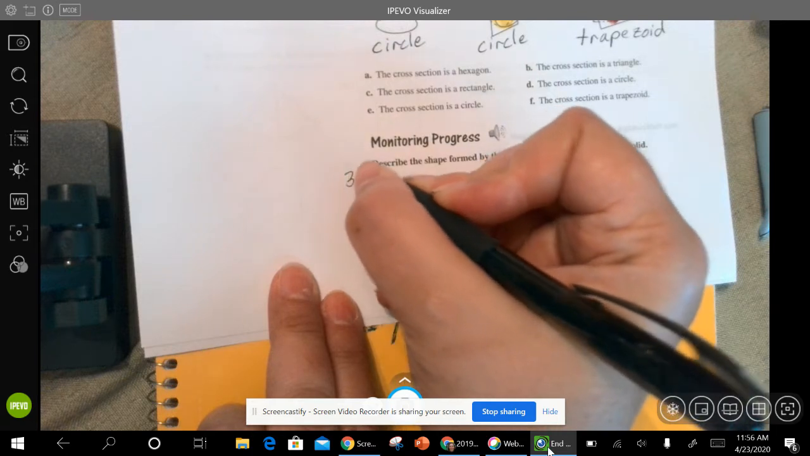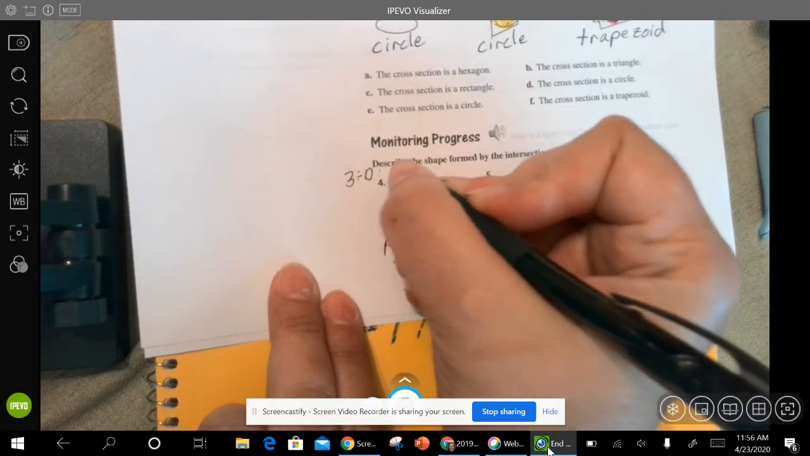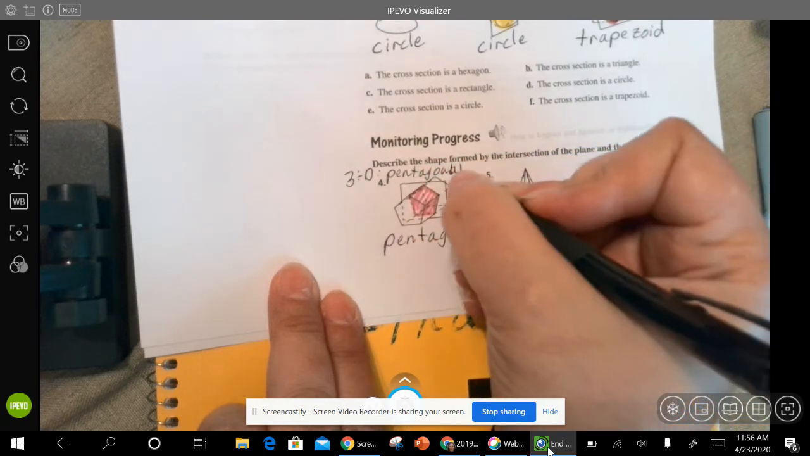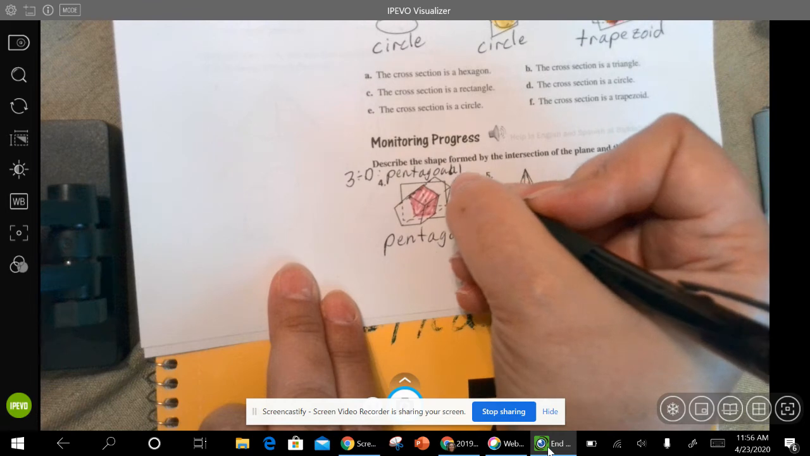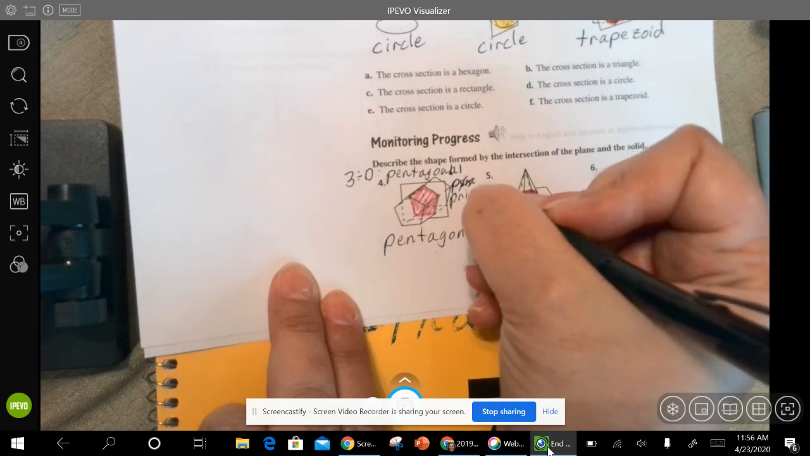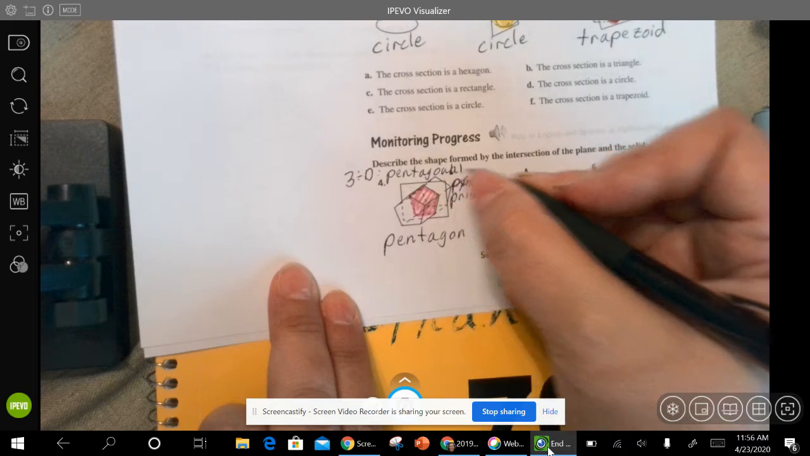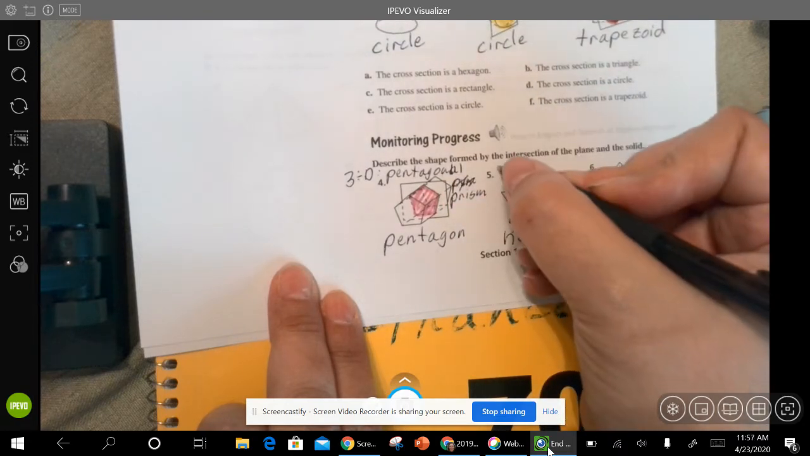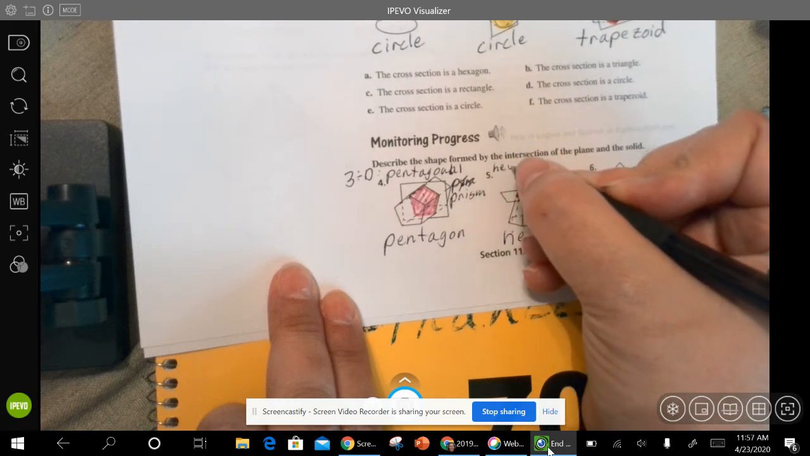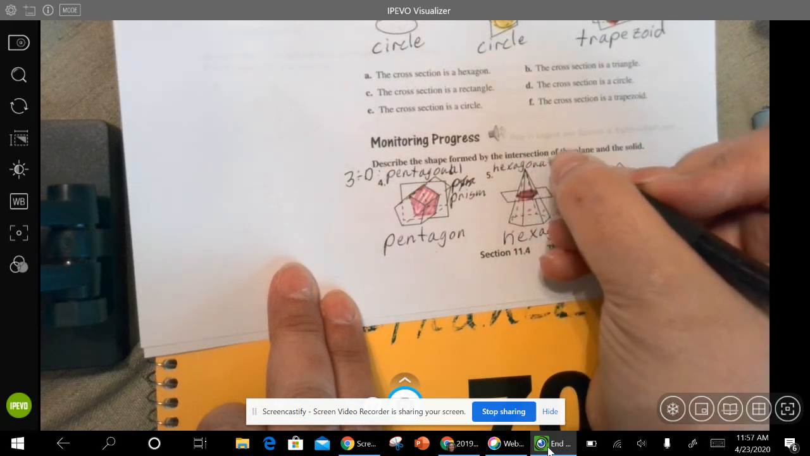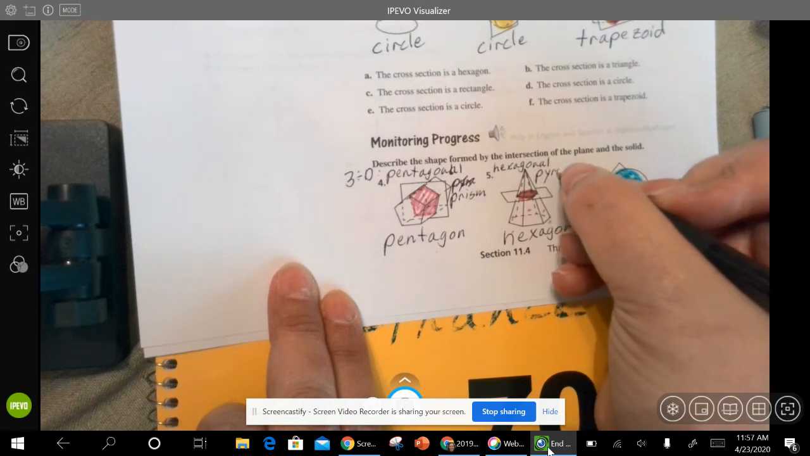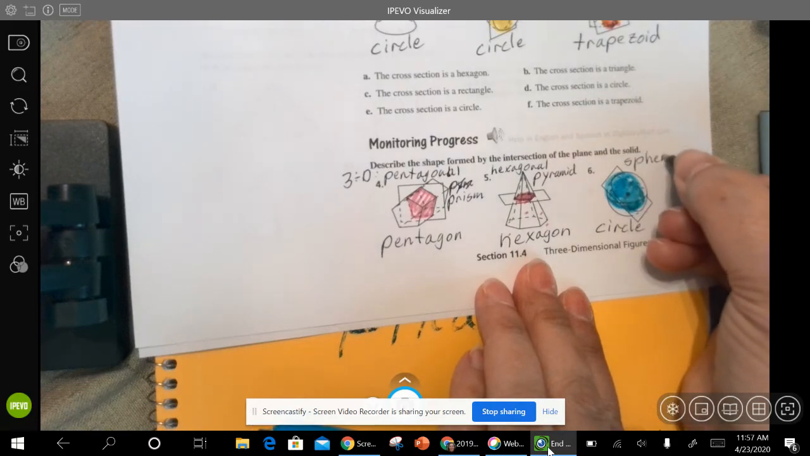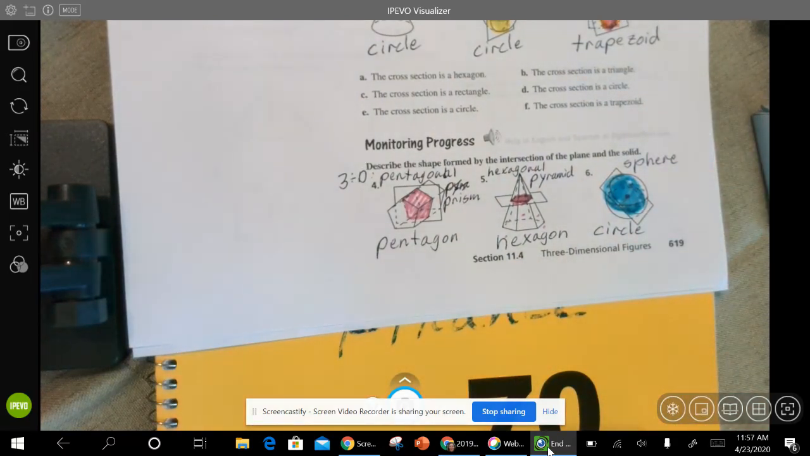I'm going to start writing the 3D names up here. So 3D, this is a pentagonal prism. Sorry, prism. The sides are polygons. This one has the point, or the apex, it's called. So it's a hexagonal pyramid. And then this one, it's a ball. It's a sphere. Okay.